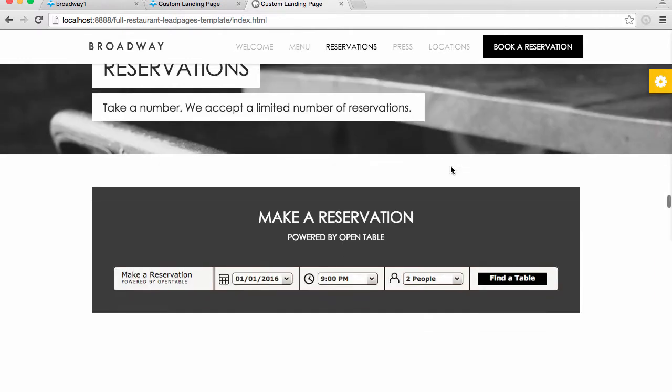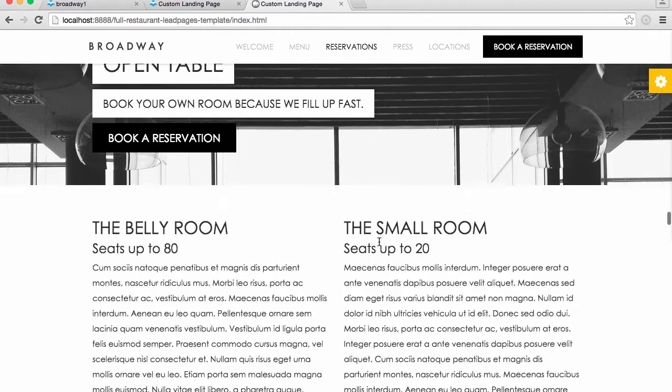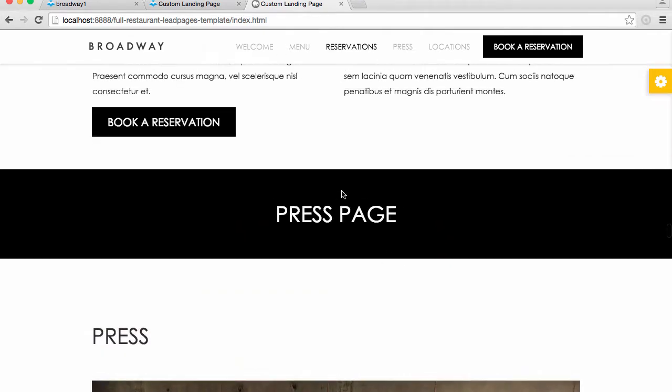We keep going down. Here's an open table widget. So what this is it enables you to copy your HTML embed code from open table and paste it right in here so that people can make reservations straight from your website. Special events. And then we go on to the press page.